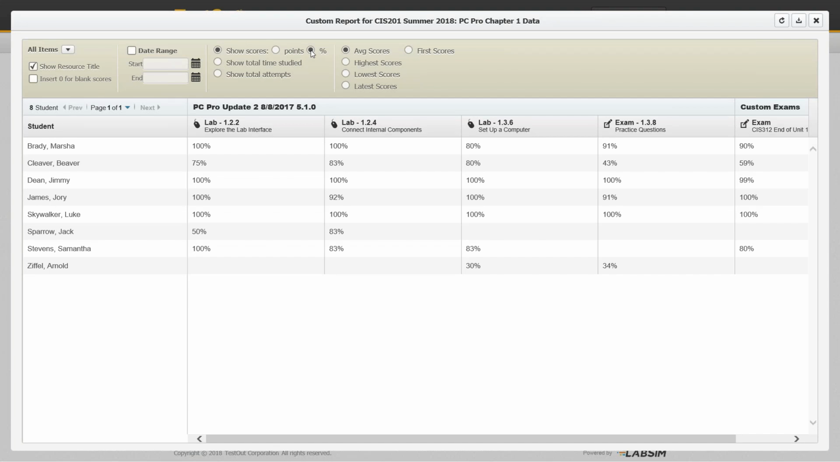From here, I can see now this is only giving me, of course, what data I had originally requested to see. So I selected these lab exercises, this particular practice exam, and then this specific custom exam, and I can see how students did on all of these particular items.